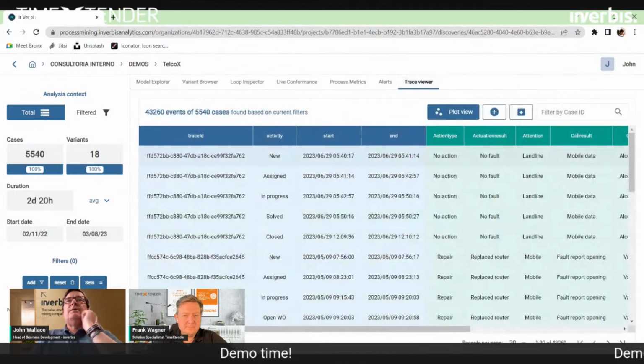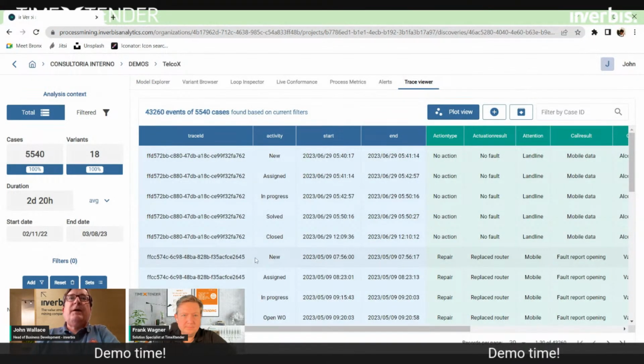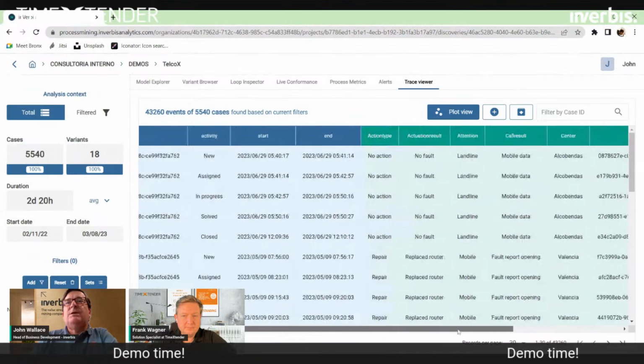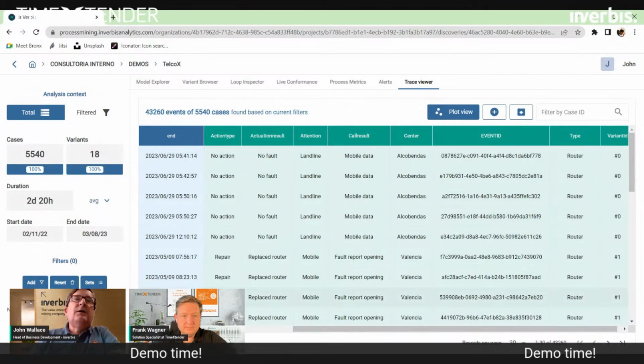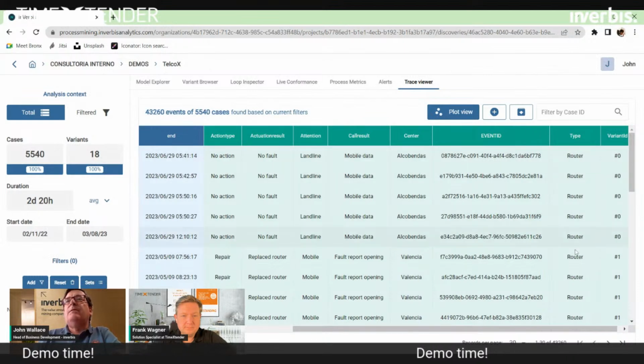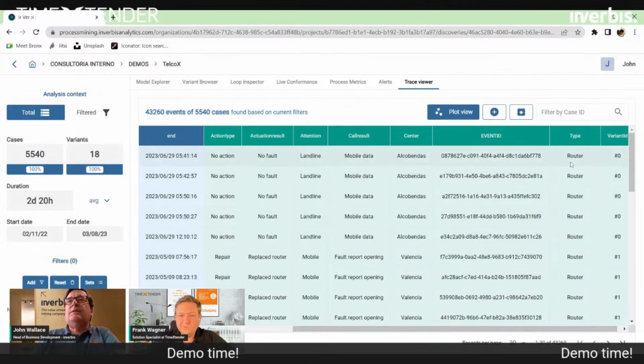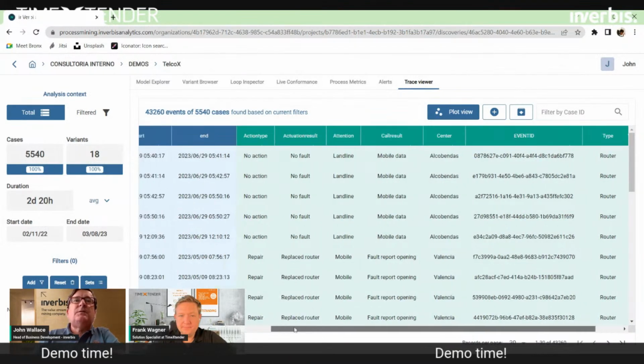If we look here at the trace viewer, we will see the data model that Frank was preparing within Time Extender. We have our trace IDs, our activities, our timestamps, and then a series of attributes. The action type attribute, which was the one created ad hoc within Time Extender, is here. We have the result of the field service call, the result of the call center call, the type of incident that we're processing, the center, etc.